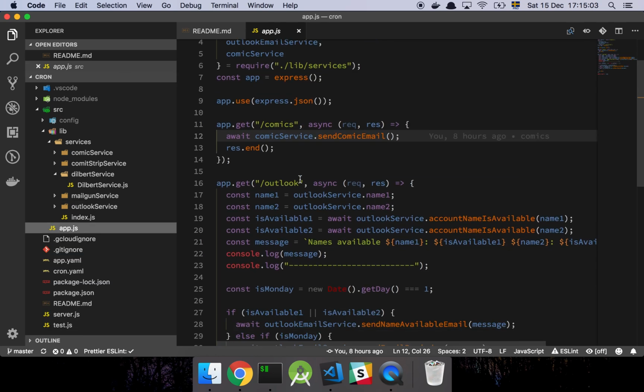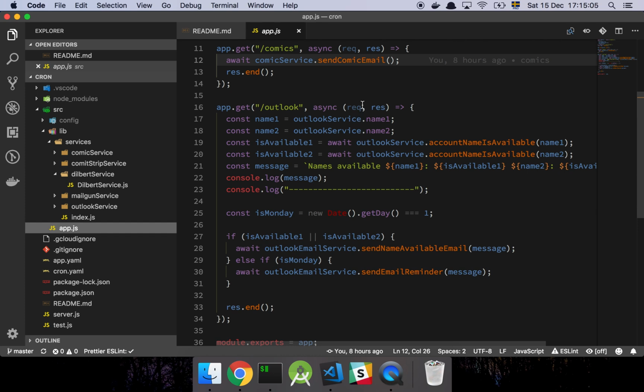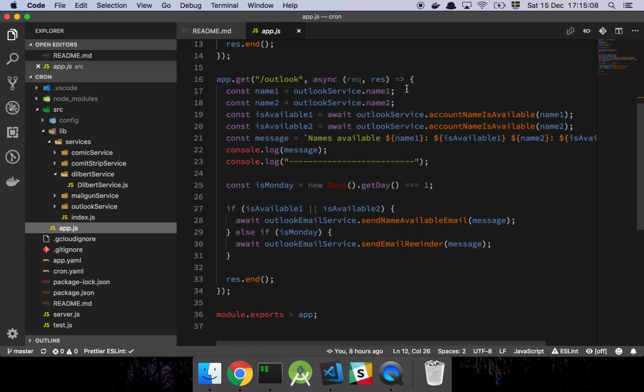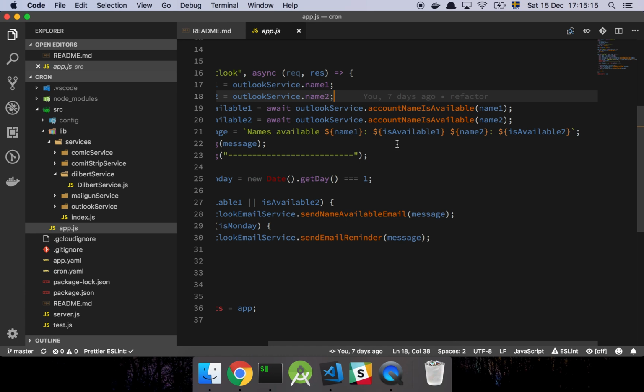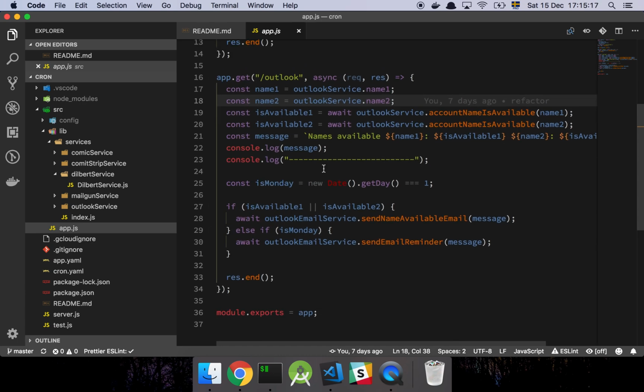And that's kind of where you saw here that I actually have this little thing where, all right, so in this job here, I'm just going to grab the names that he's interested in having, and then I'm going to check if they're available. Create this message template string here, log that message out, check if it's Monday. If any of these names are available, I'm going to send an availability message to my friend. Otherwise, if it is Monday, I'm simply going to send a reminder email that, hey, this job is still running, so that if he doesn't care anymore, I can just tear this down, right?